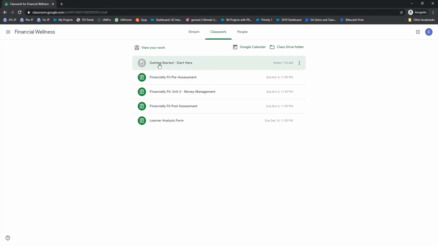So all of your work items, you're going to start up here at the top. And you have 4 items that you'll need to go through. So you have your getting started, your pre-assessment, the actual course module on money management, and then lastly, your post-assessment.